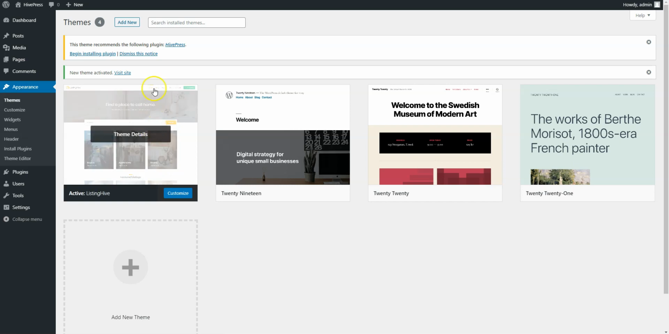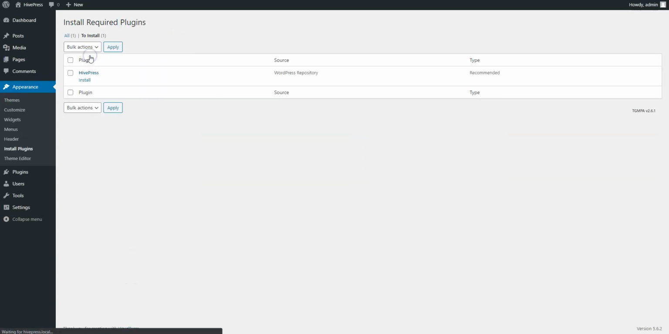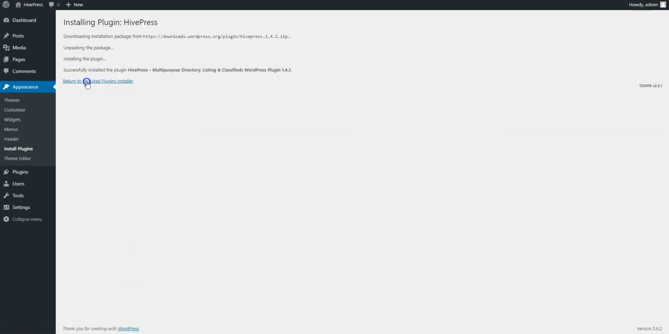Once activated, you'll get a suggestion to install the Hivepress plugin. Proceed by clicking the recommended plugins link and then start the installation. Now, simply click the return link and then proceed by activating Hivepress.